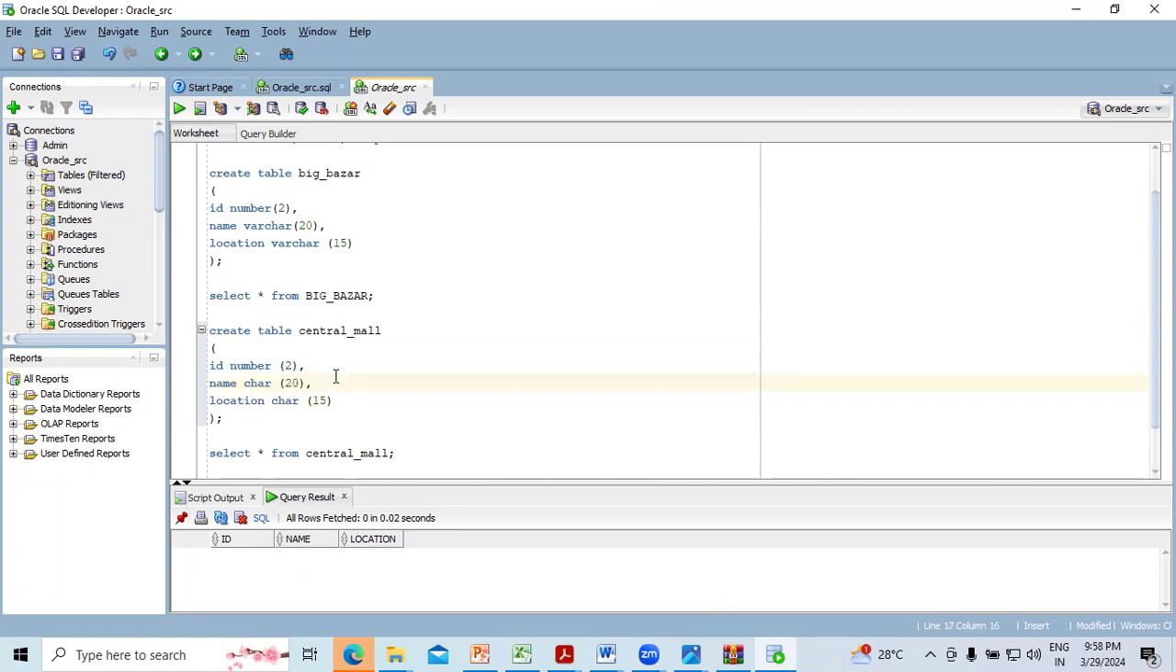Now, does anyone have any questions? We can mention varchar or we can mention char. Both are correct approaches. Anyone, any question? What is the difference between varchar and char? I will give you this answer in a story format right now. The question is: if I can create a table with name varchar and name char, then what is the difference between char and varchar?